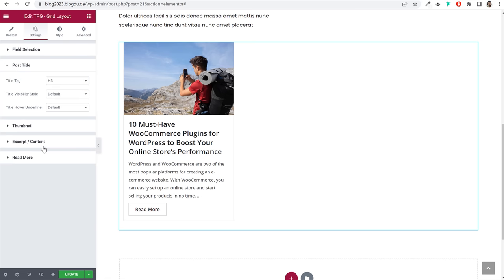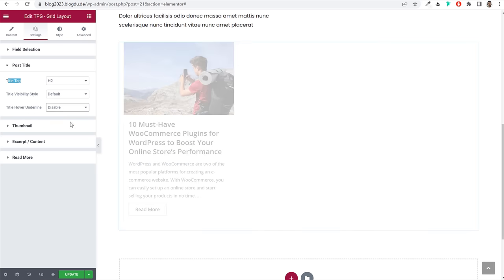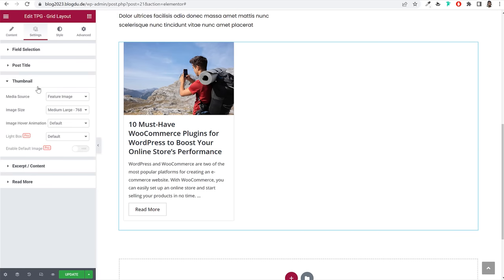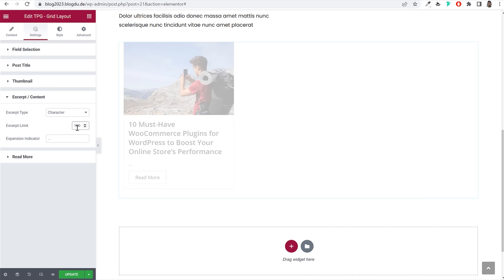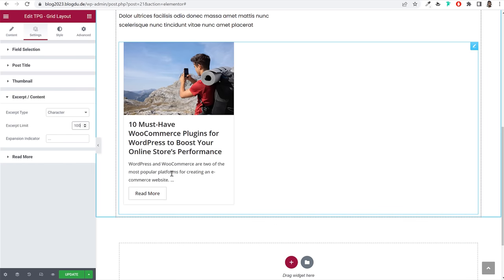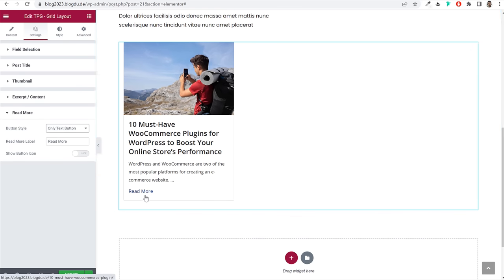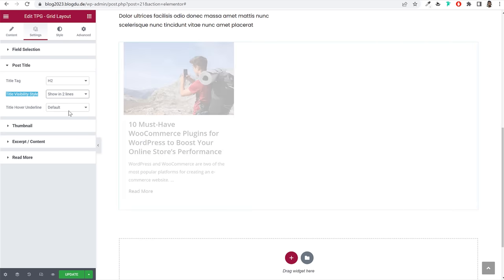Now you can change the post title and all. Page title is H3. You can make it H2 if you want. Title visibility, title hover underline. You can select this thing if you want underline, and when you hover over this title, you can have that thing as well. Then thumbnail, it is fine. Excerpt, maybe we can decrease the number to 100, so it will display only 100 characters. For read more, we want to change this to only text button. We don't want button, we just want text. And for title visibility, if you don't want this big title, maybe we want only 2 lines.